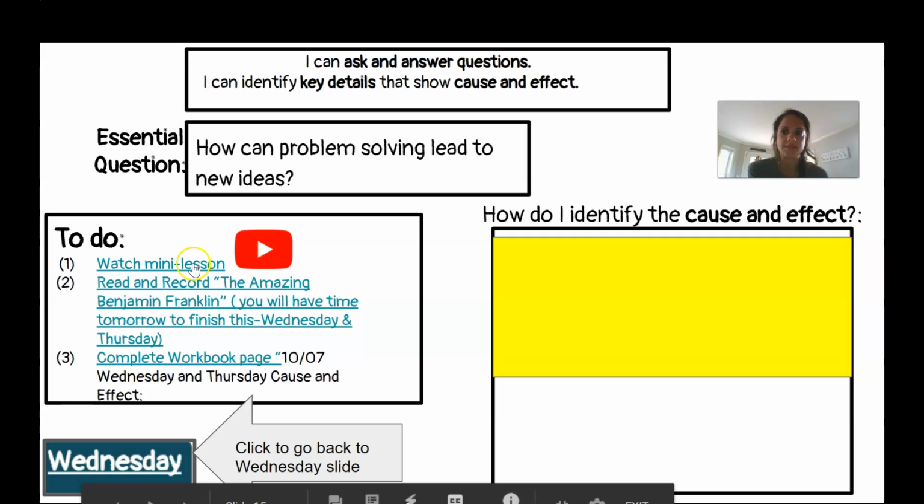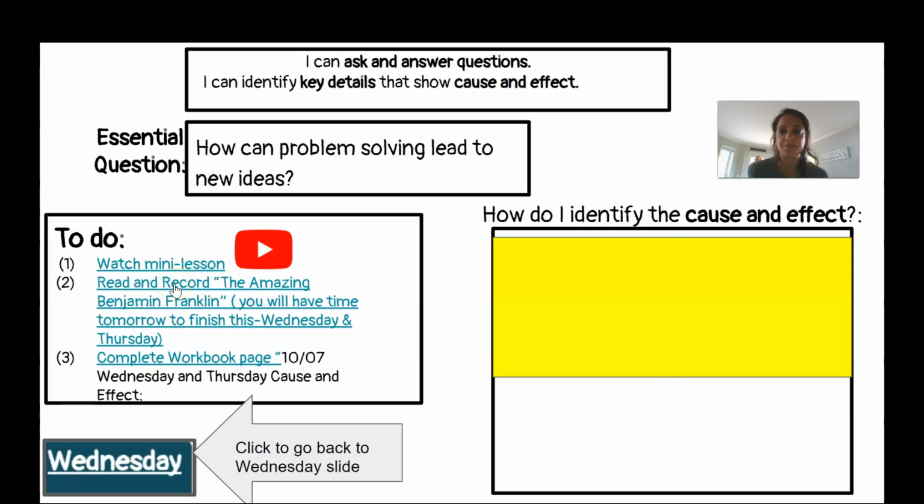Watch this mini lesson. Read and record The Amazing Benjamin Franklin. And then complete workbook page, October 7th, Wednesday and Thursday, cause and effect. How to identify the cause and effect.